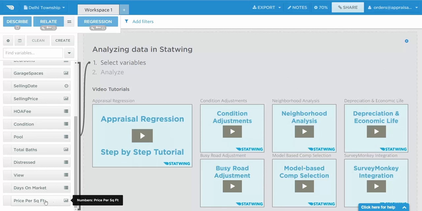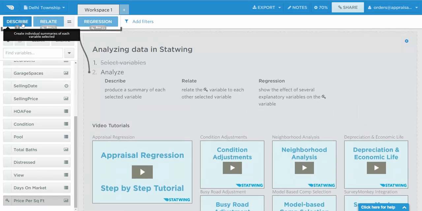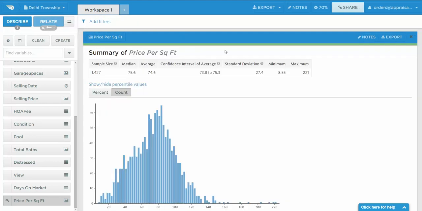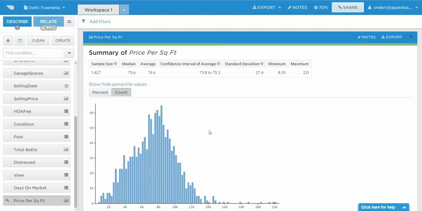Now I want to analyze this. There's lots of things that I can do. The first of which I can just click on this one single variable and describe it. This will just give me an overview of the data the way that it is. So I've got a minimum of $8, a maximum of $221, and then a median and average dollar per square foot around 75. So that just gives me some insight into the data overall.